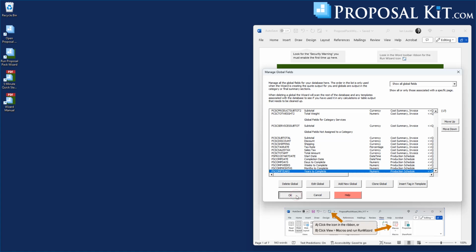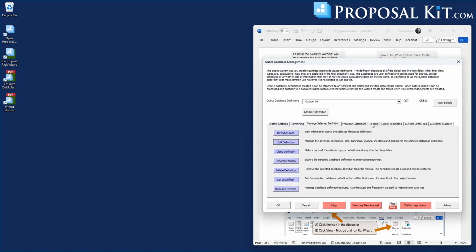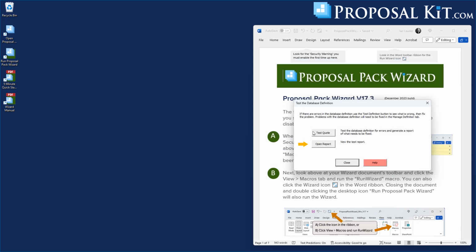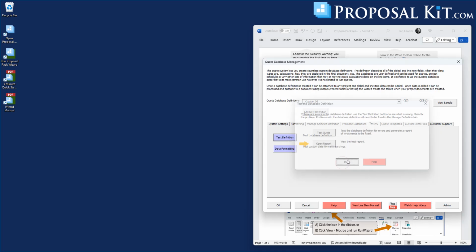All right, so now we have our cloned category, and you can clone in as many of these as you want. And we'll go click OK. Let's do a quick test. Everything tested without any problems.